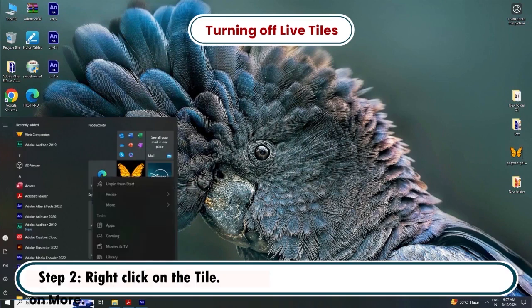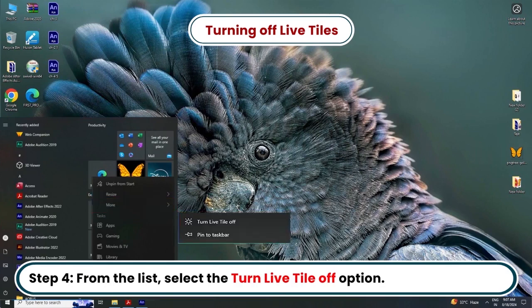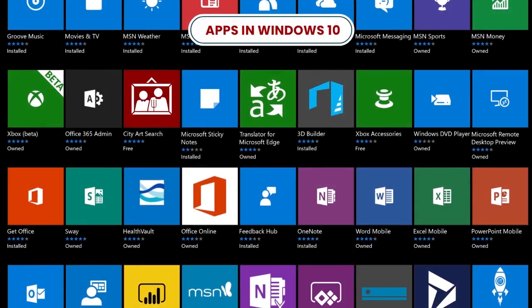Step 2. Right-click on the tile. Step 3. Hover your mouse pointer on More. Step 4. From the list, select the Turn Live Tile Off option.